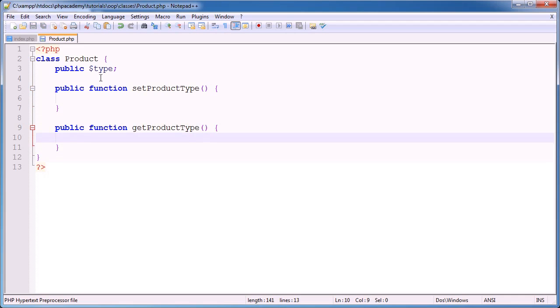So essentially we have two functions that we can either assign a value to this variable or retrieve or return that value. So for set product type, we're going to need to take a parameter. So we need to take a parameter in here. I'll just say value for now. So what we need to do inside of the set product type, well, let's start with the get product type first because it's easy. Essentially all we do is we return type.